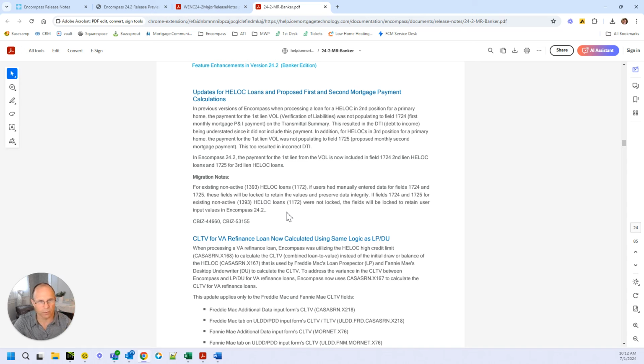Admins, check with your workflow, check with your companies on how you're using it. You might find that this update doesn't affect your workflow, but for others it might.